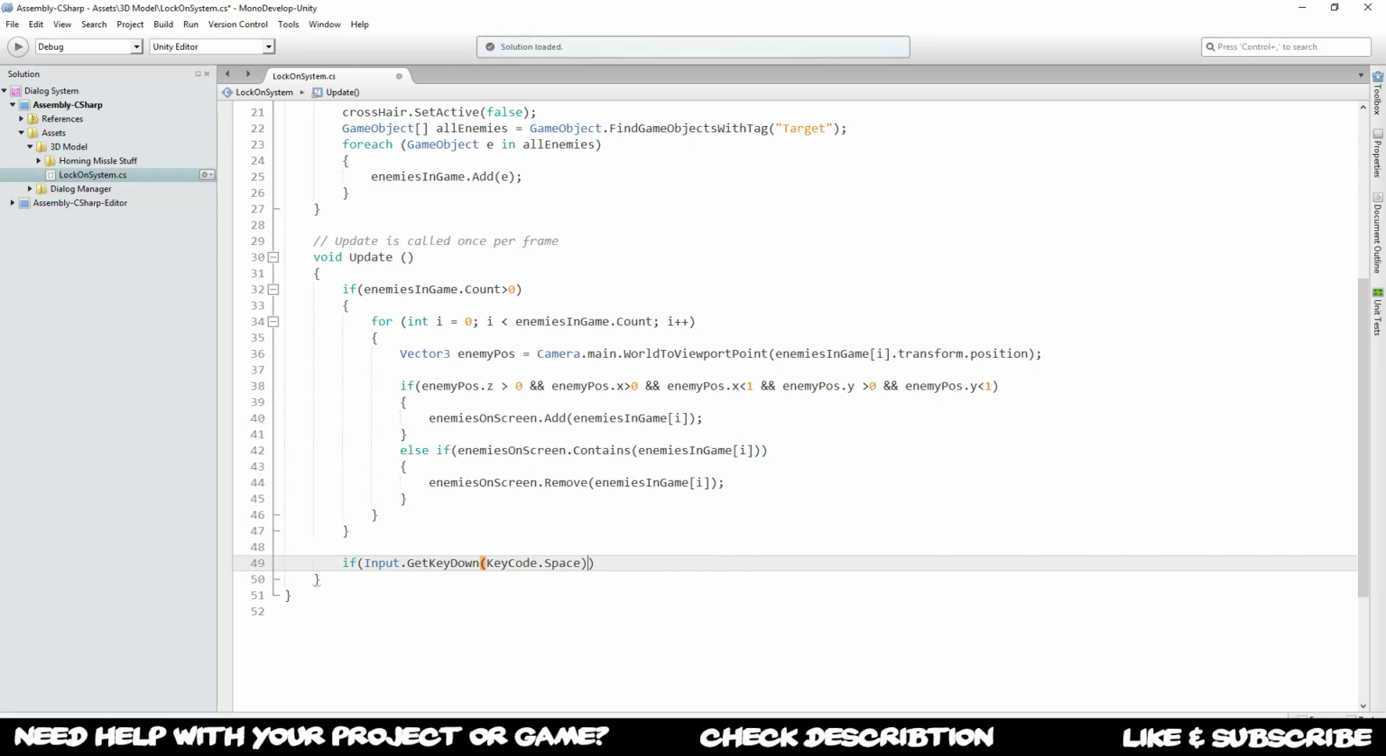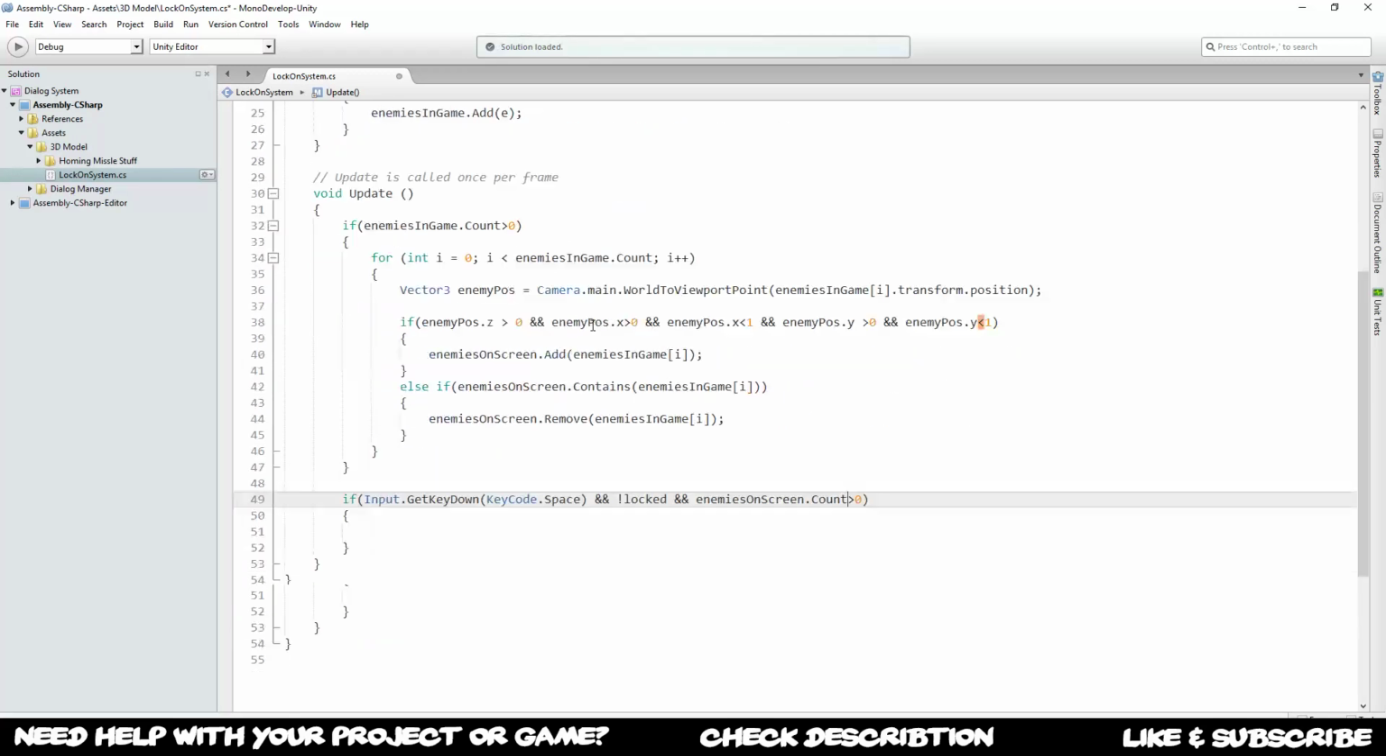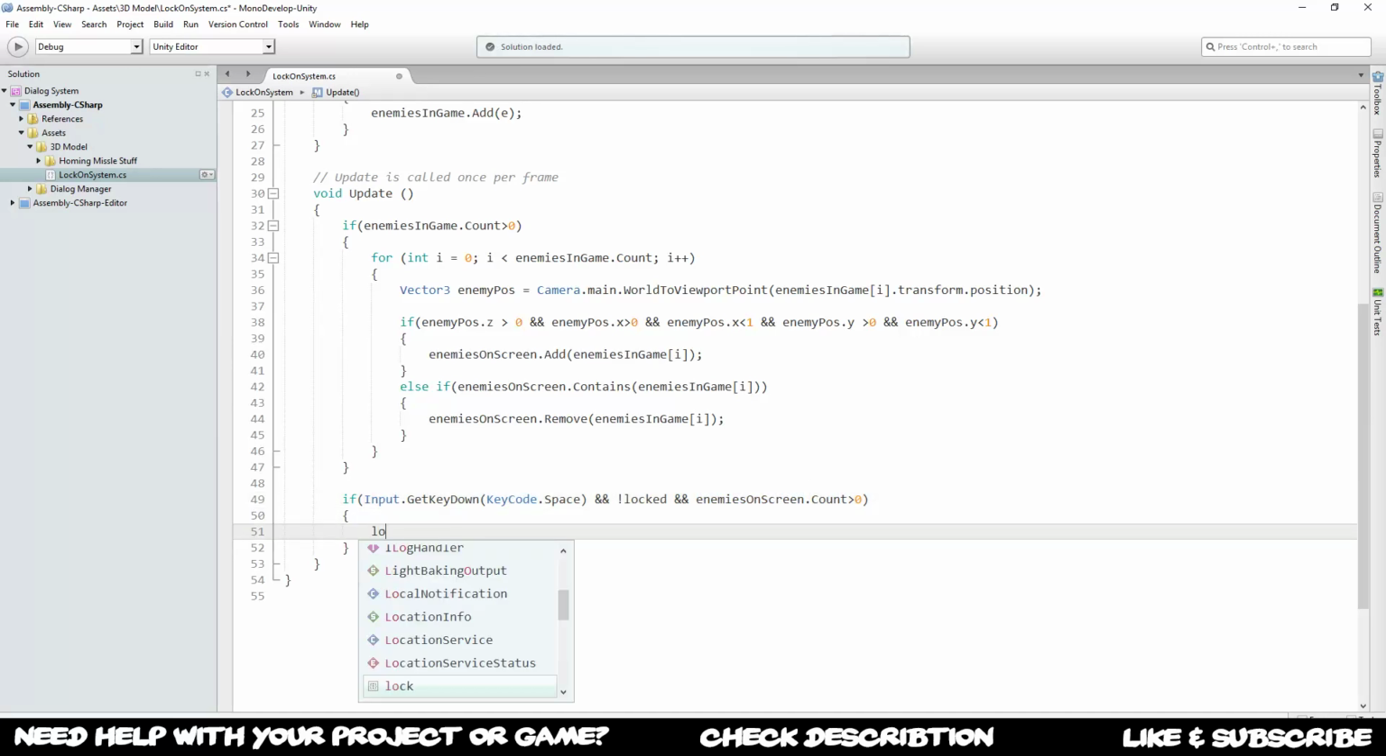So whenever I press the spacebar, I want to create a lock on for our enemy, but we can only do this if, so we need to say and not locked. So we haven't locked any enemy yet, and at least enemies on screen is bigger than 0. Otherwise it doesn't make sense, but of course we need to say dot count because we need the count of that enemy amount. Okay, so when we haven't locked any other enemy and we have at least one on the screen and we press the P key, then we want to set locked to true, so we lock it on.